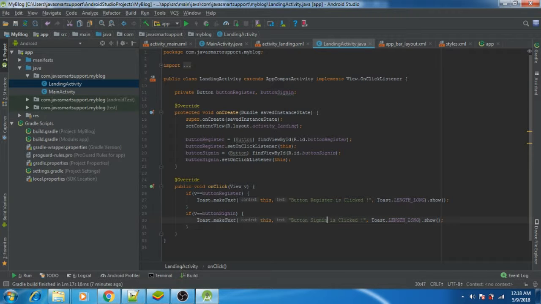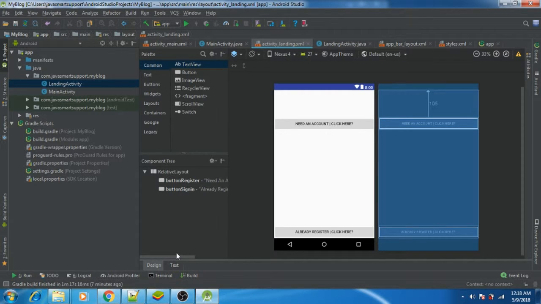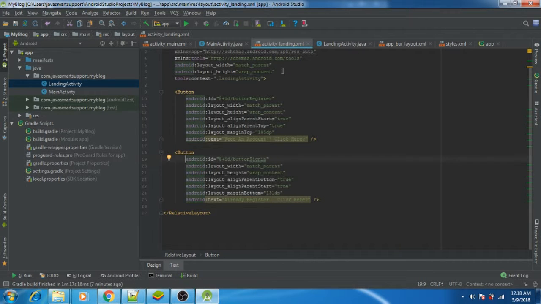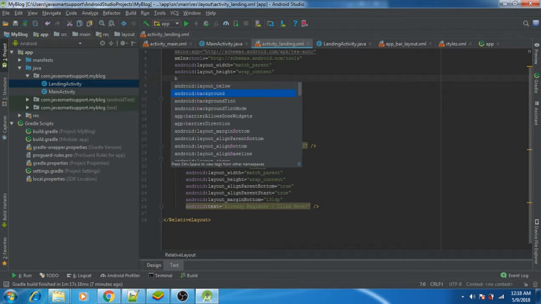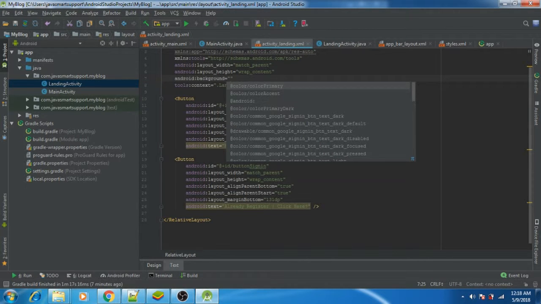After finishing this, we are going to create a UI for registration and sign in. Now then define a background color, primary.